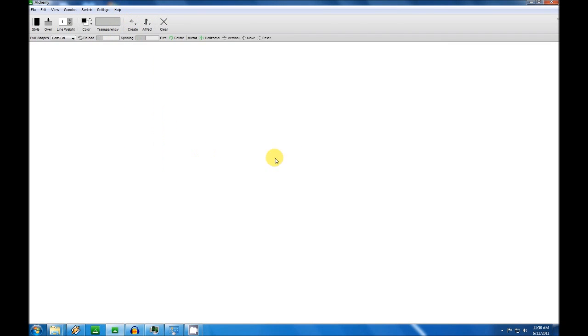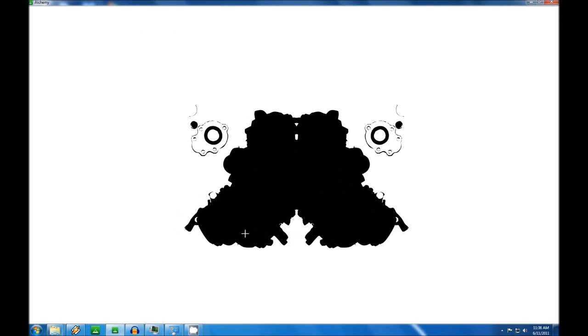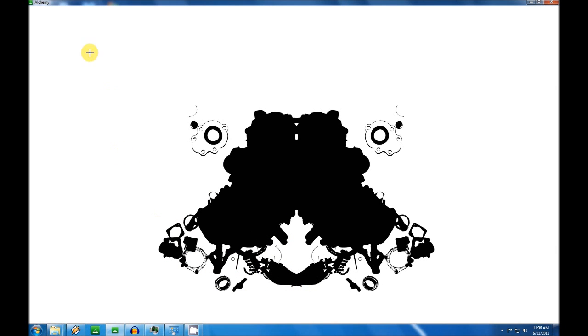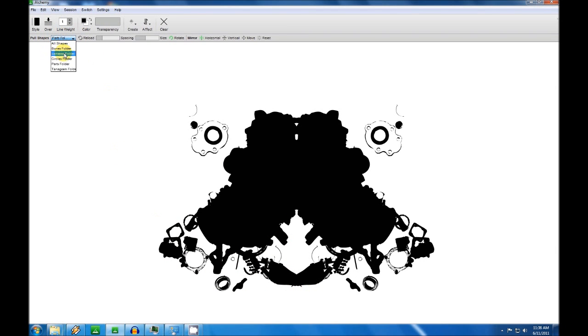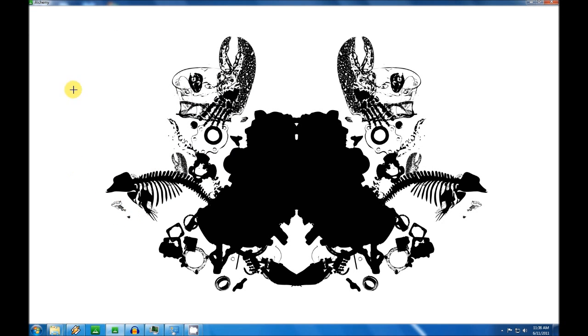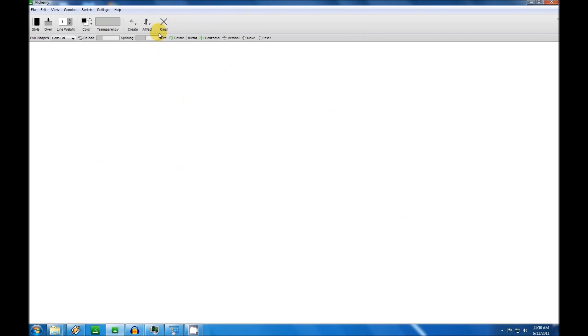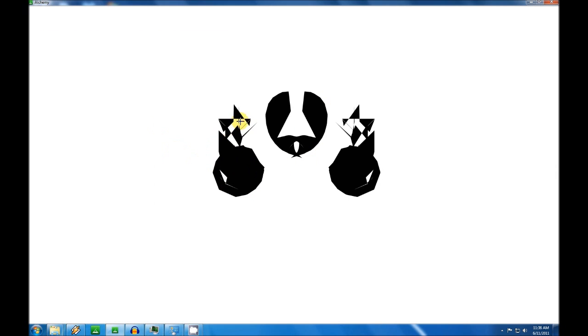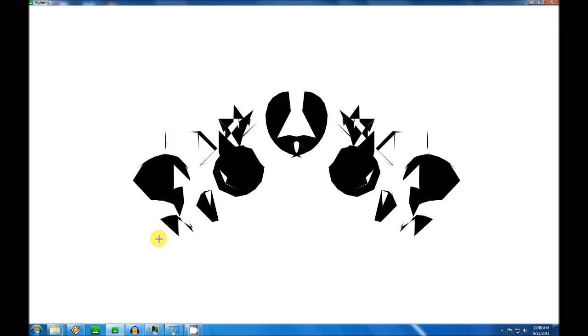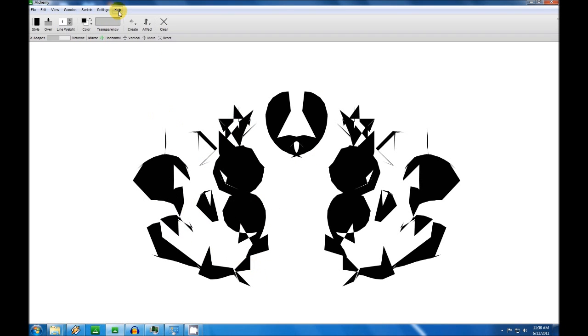I also use pull shapes a lot. Pull shapes will pull shapes from directories in the Alchemy folder. You can see over here, you can specify bones, parts. I also use X shapes. This creates really sharp, hard, angular shapes.